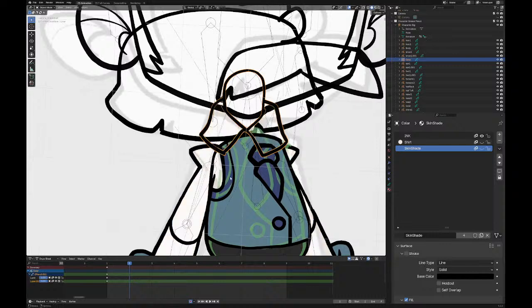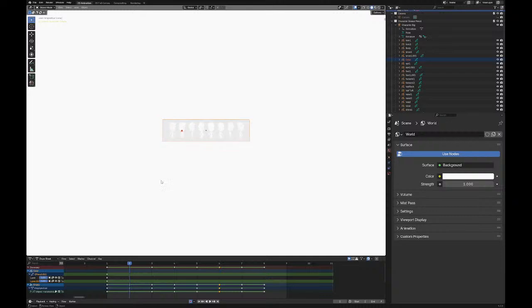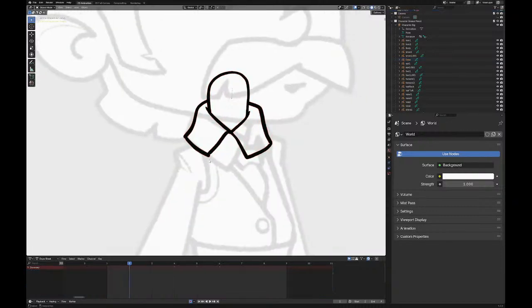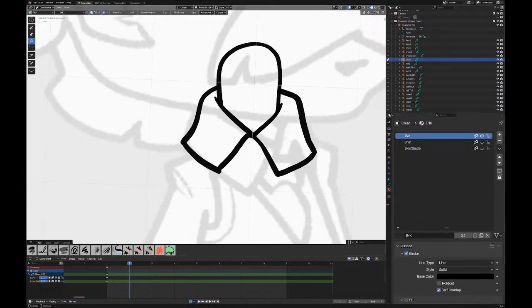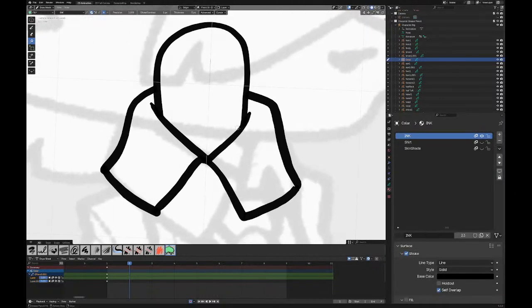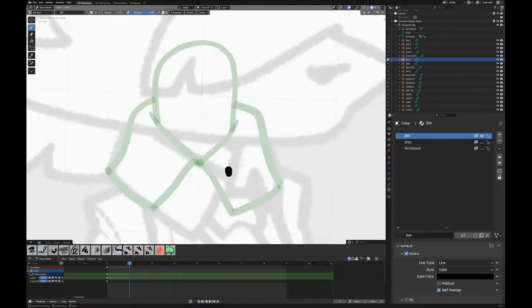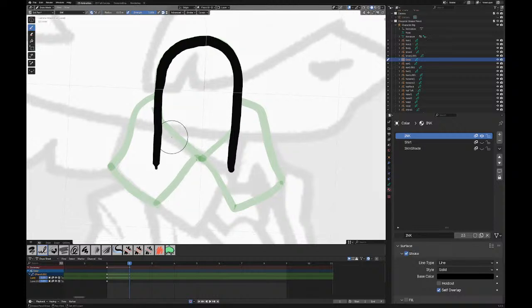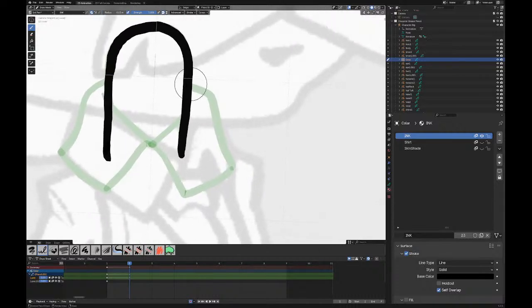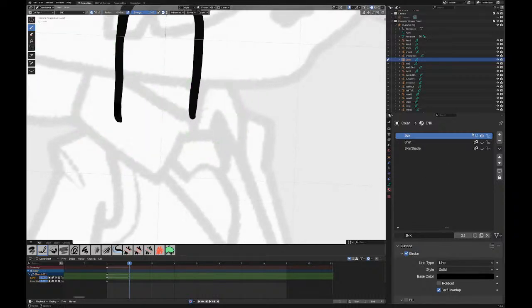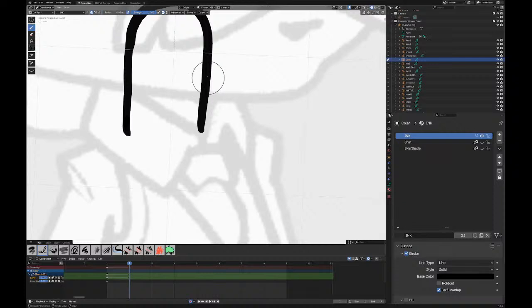Alright, here we go. Use the ink and make sure I'm on the right layer. Alright. I'm going to turn off the onion skin so that I know what I'm drawing.